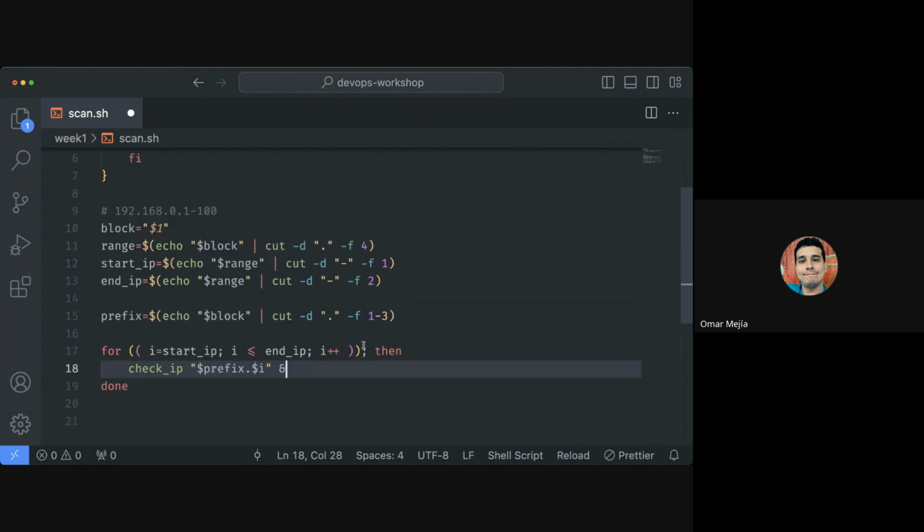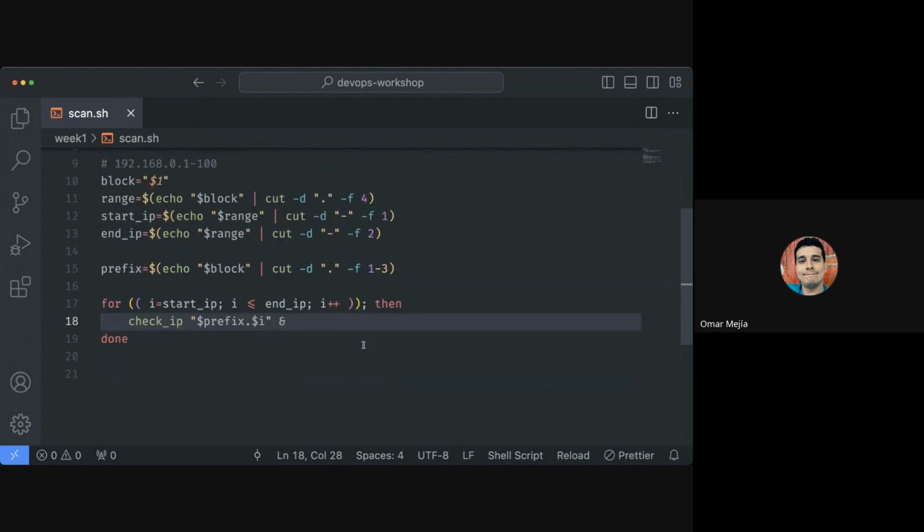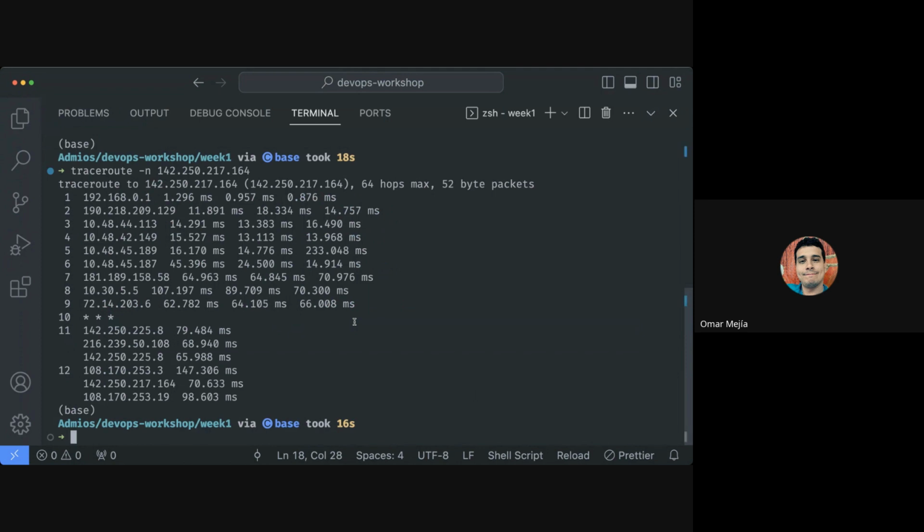Because, of course, in this example, we're going to check for like 200 IPs, but it could be more, and we don't want to overwhelm stuff. And at the end, to finish this up, we're going to do a wait, basically telling bash, hey, wait for all of those background processes to end.